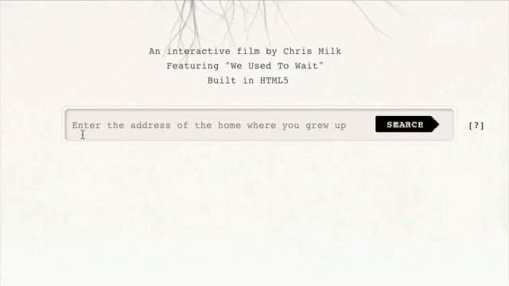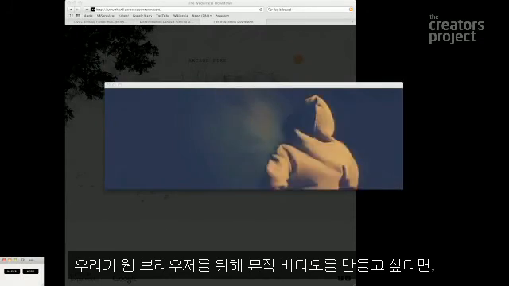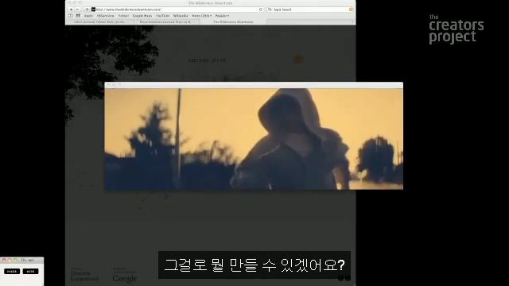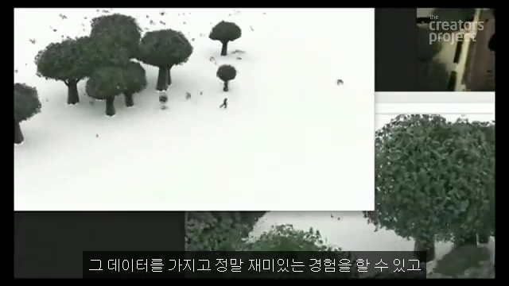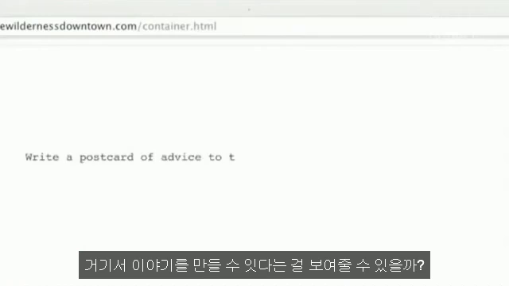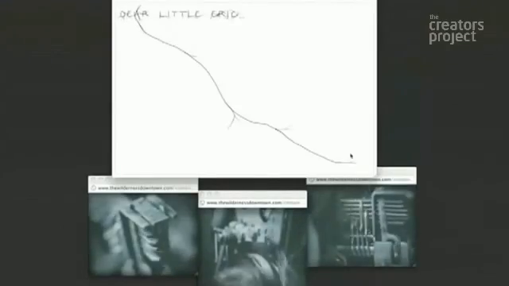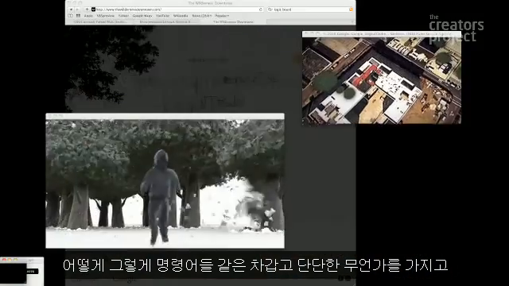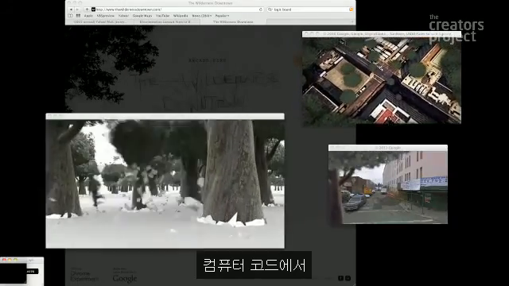So if we want to make a music video directly for the web browser, what could we build with that? How could we make something tailored for individual people? Can we show them that you could get a really interesting experience with that data and create a story around it? How can you turn something so cold and rigid, as the Wilderness Downtown is a set of instructions, just like computer code, into something that can make someone choke up? It's his little sprinkle of magic. That's what he brings to this planet.